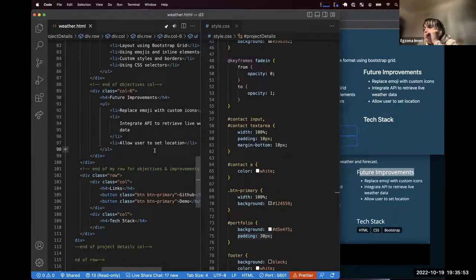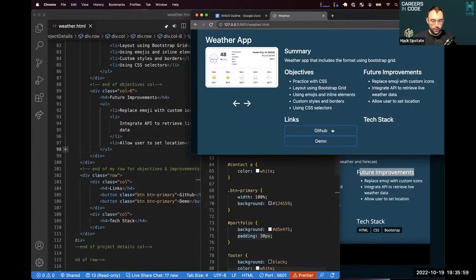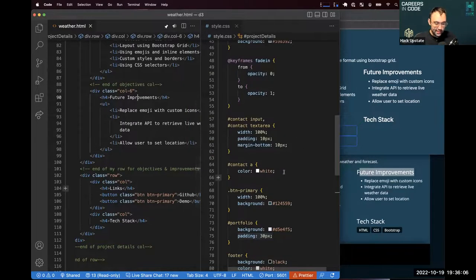So we've got our buttons showing up here. They're not quite the way I want them to look though. So I go over to my CSS and I start looking through it and I find that I've got this BTN primary width 100%.